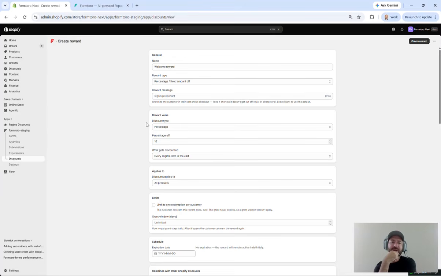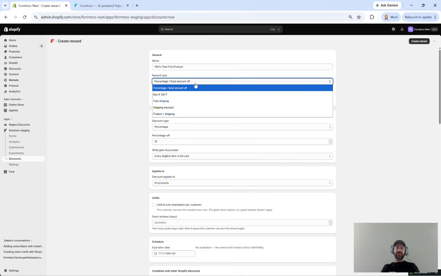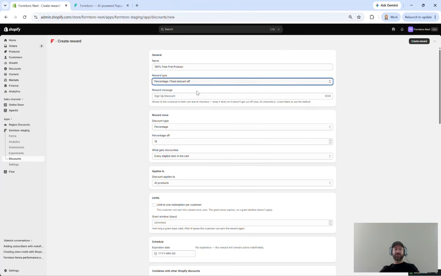Today we're going to show you how to set up magic discounts and why they are so cool. So this is the name of our discount. We're going to call this 100% free first product. And then we have a reward type. So it's percentage or fixed amount off. There's buy X get Y, free shipping, a shipping discount, or product plus shipping. So there's a lot of different options that are not standard in Shopify, so that we can pick something that we want to create. Let's go percentage off.